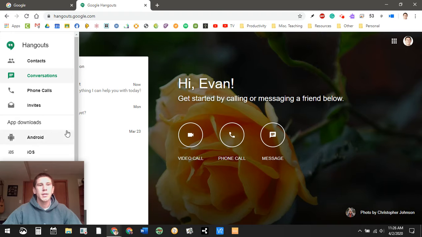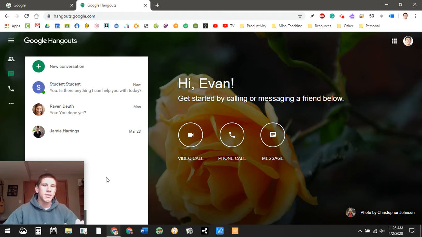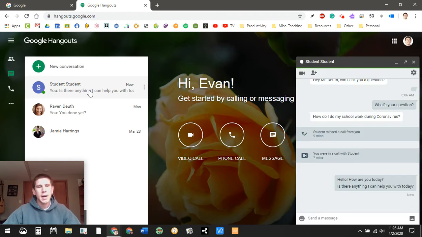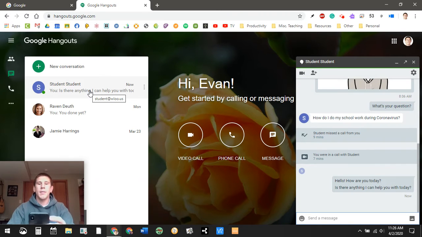There's also more options. Google Hangouts is a super great resource. You can even see over here, we can do video calls, we can do phone calls, we can do messages. Cool thing about the app on my phone that I'll just share with you really quick is I've got the Bitmoji and all that fun stuff on my phone. So I can send Bitmojis.